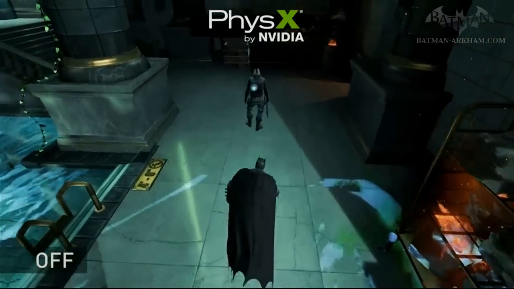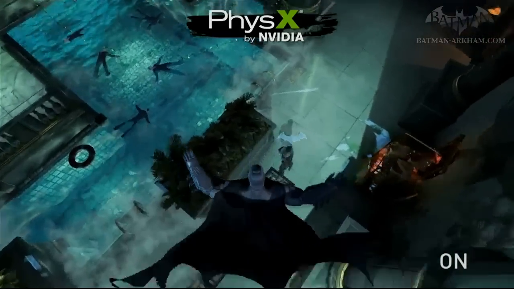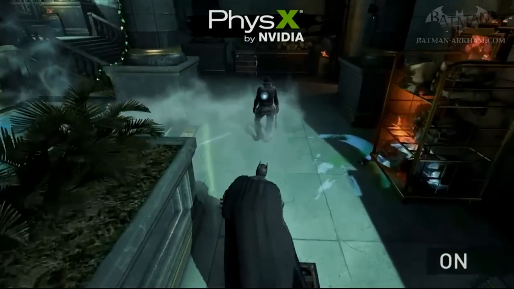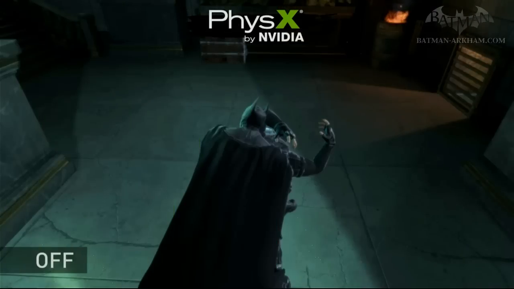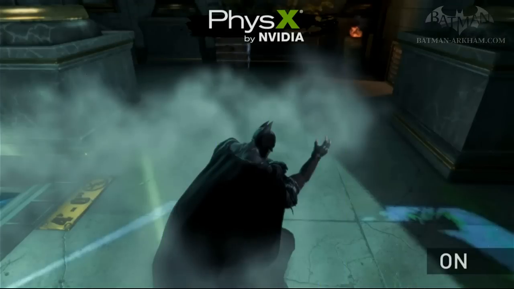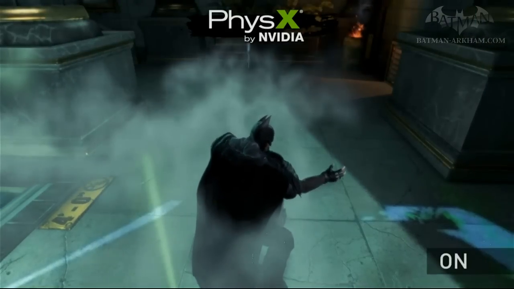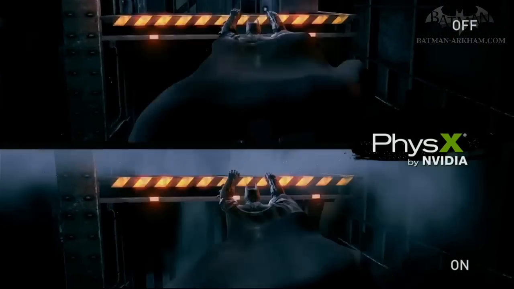The environment looks cool and it's got that nice Batman look to it, but it's a little bit flat. Now with physics on, what you're going to see is all of this atmospheric fog. And the fog reacts realistically to the motions of the characters. Here's fog off, fog on, and when Batman moves around, that fog wiggles around him. So it gives you almost a dark and dank feeling. It's that dark Batman feeling.